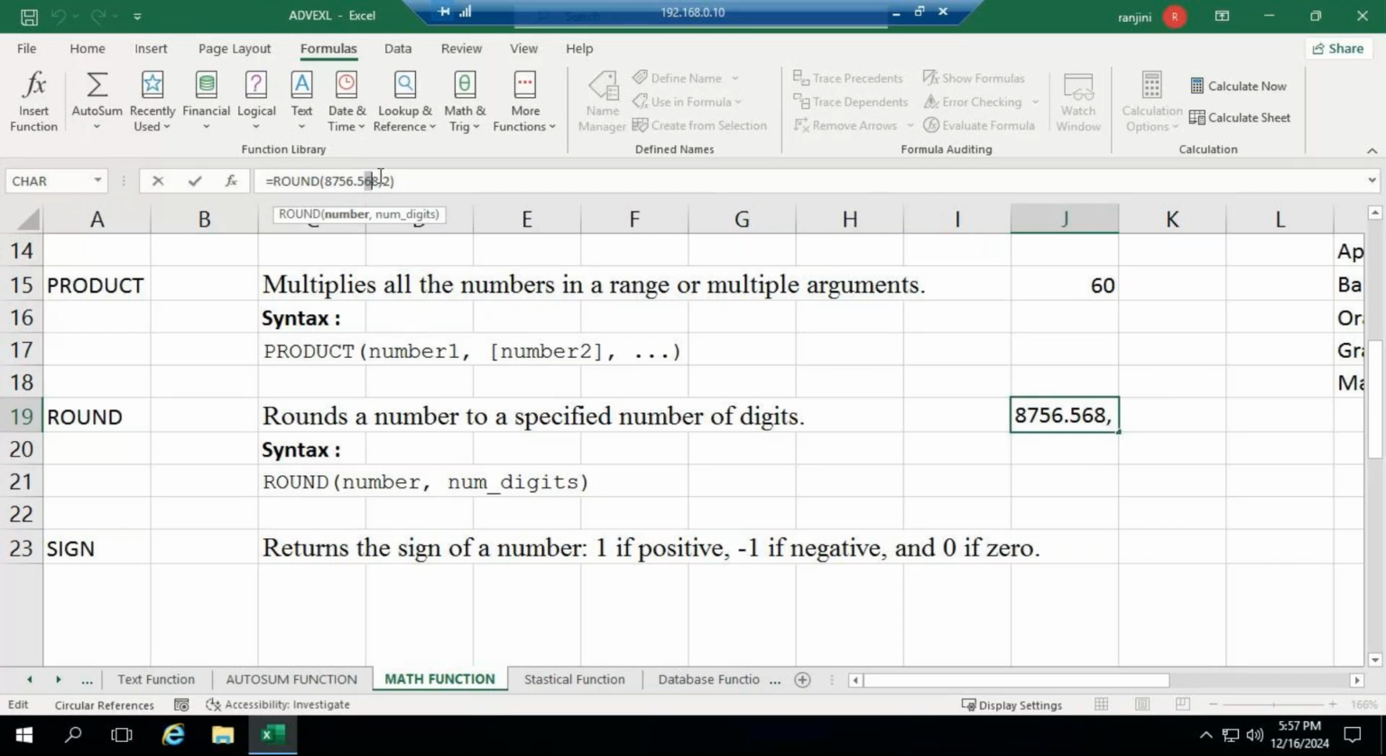Now suppose I want to round it for my whole number, instead of decimal place. Then what you have to do is mention a negative value here. If I give -1, now here you have 8756. Instead of 56, it will get rounded to 8760. Okay, it has rounded for the whole number.